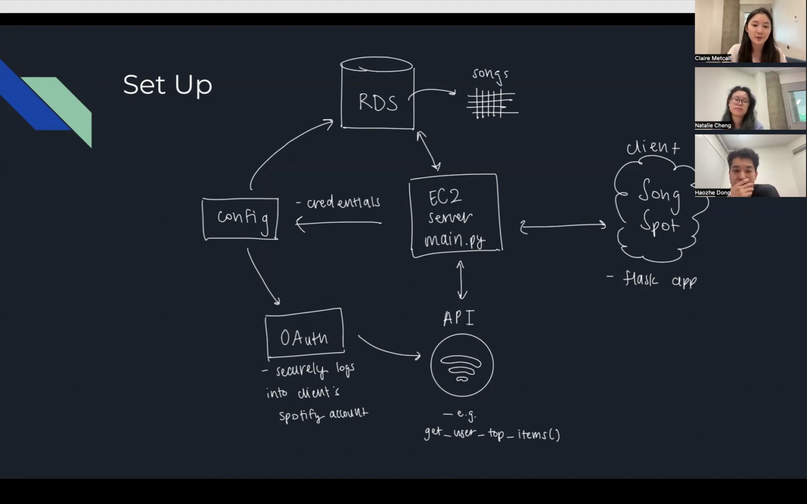Similarly, from config, it'll go one direction to OAuth, which is a security interface that Spotify uses. Then we'll go to the Spotify API, and then the API and our server can interact directly. This allows us to make calls to the Spotify API for the person that has logged in using OAuth. And then our client SongSpot is run on a Flask app, and the Flask app and main.py can communicate with each other.